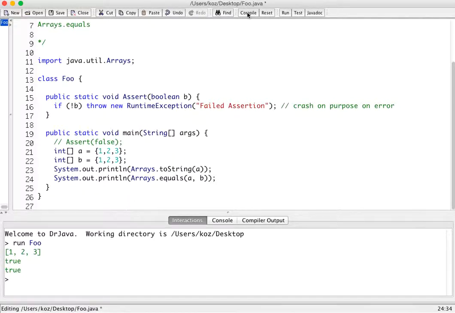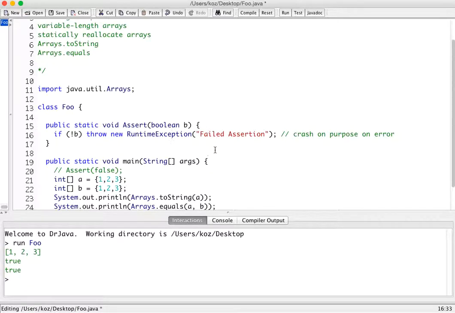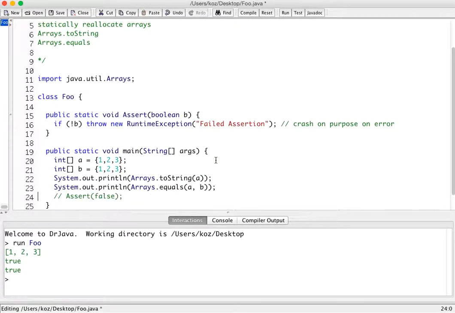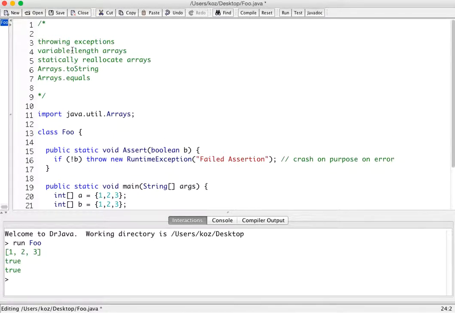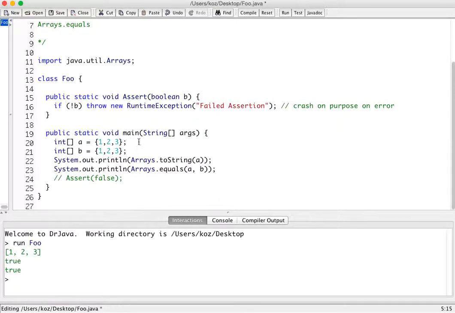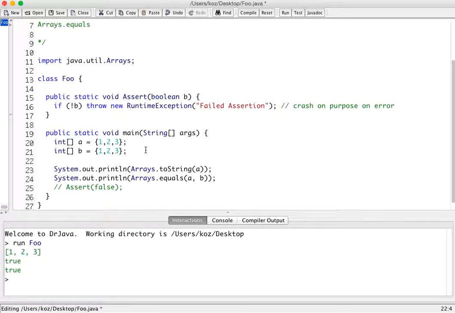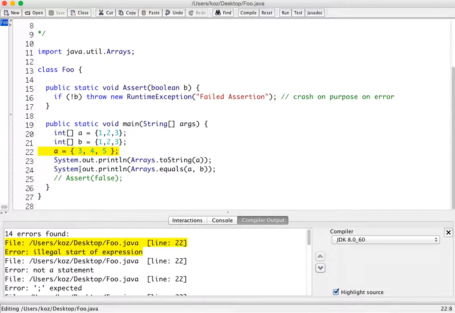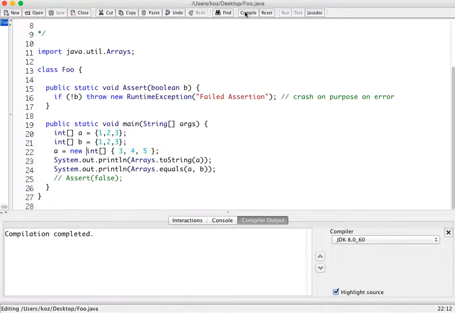So far so good. Okay, so now let's put that assert false at the end here. Now we want to look at variable length arrays and statically reallocating arrays. Let's do the static reallocation next. So here's the problem with static reallocation. If I said a equals 3, 4, 5, and I try to compile that, it won't compile. Illegal start of expression. But you can actually do this if you do that, still not, but if you do that, aha, and done. So this is called statically allocating an array when you have the values of the array inside the squiggly braces.